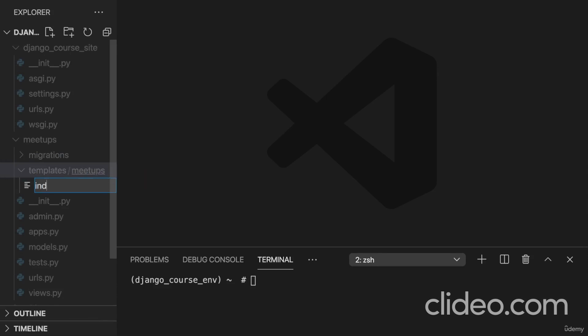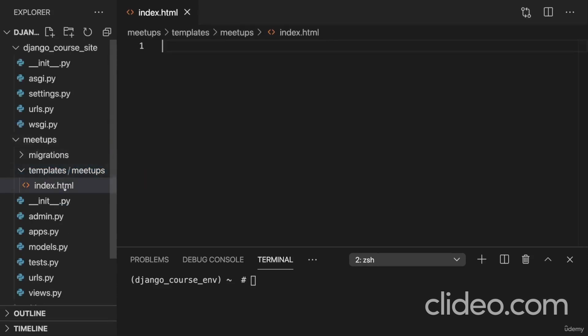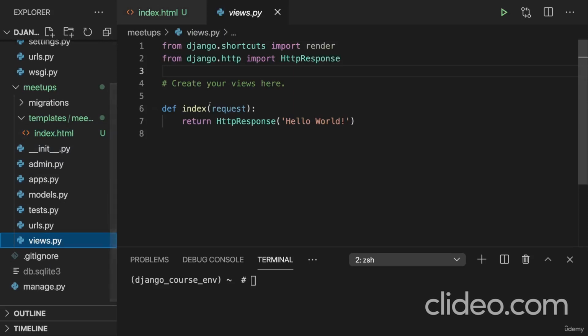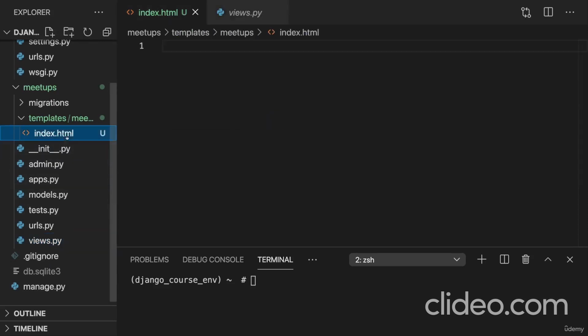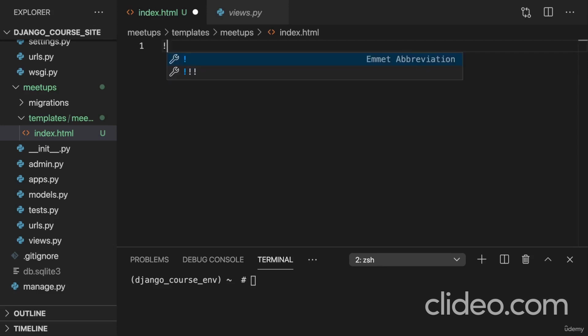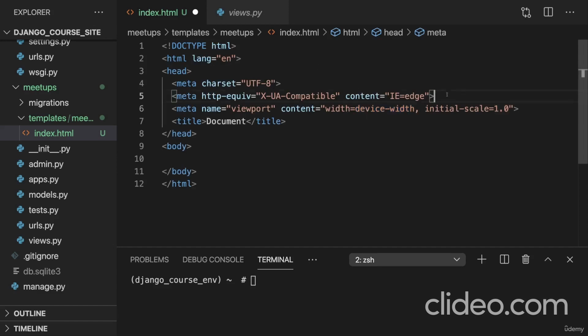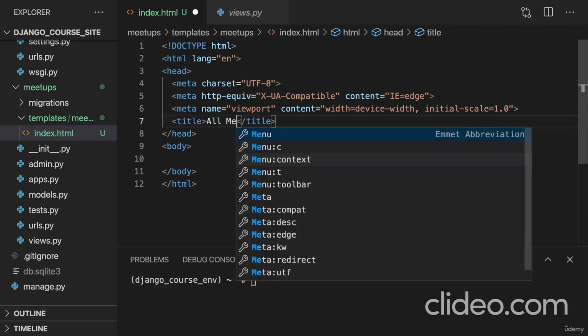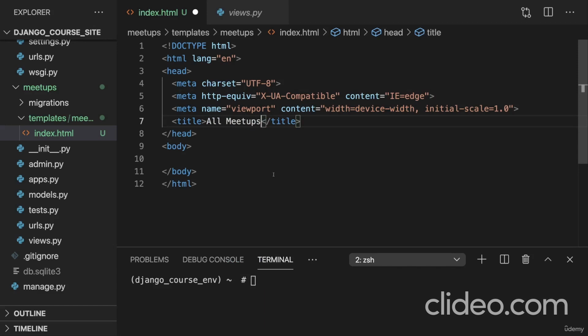For the moment, I will add one HTML file in here, and that's the index.html file, which I want to return as a HTML file for my index view here. Now, in that index.html file, you can create and write standard HTML code. And here in Visual Studio Code, we can quickly create a base skeleton by typing an exclamation mark to get this auto suggestion here, and then hitting tab. And this will give us such a base skeleton, and we can now enter a document title here, like all meetups, since that is what this project will be about.